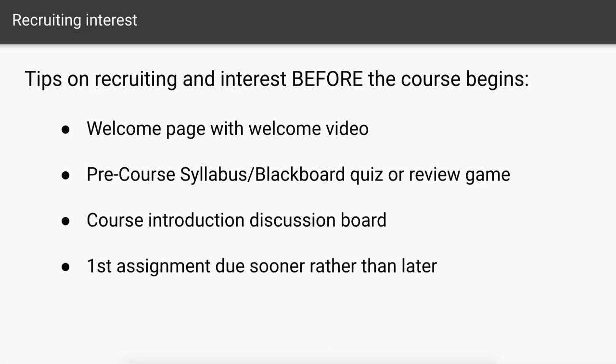Additionally, you'll want to engage them with the material right away. So having the first assignment due sooner rather than later is always a good practice, because then the students are engaging with the materials and they can get a grasp on whether they can handle the course or not. And they can also get a little bit of feedback from you. So you're engaging with them in conversation and they are beginning to engage with the materials.